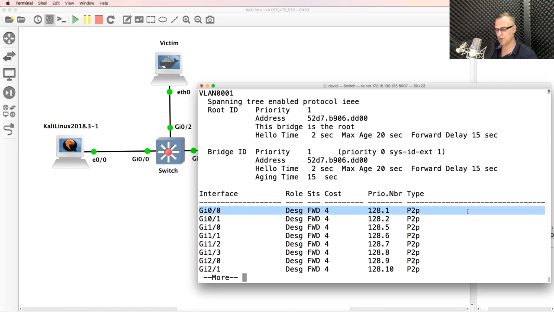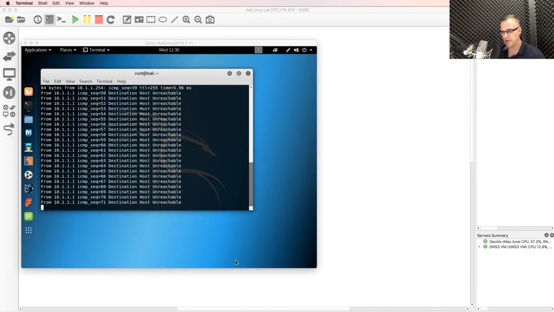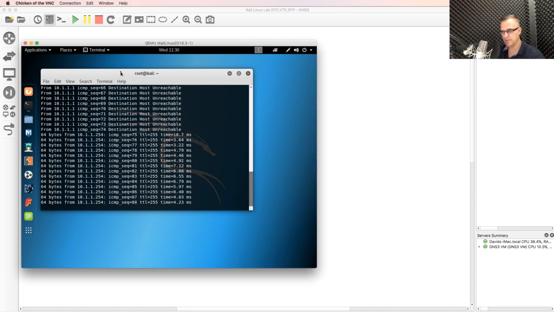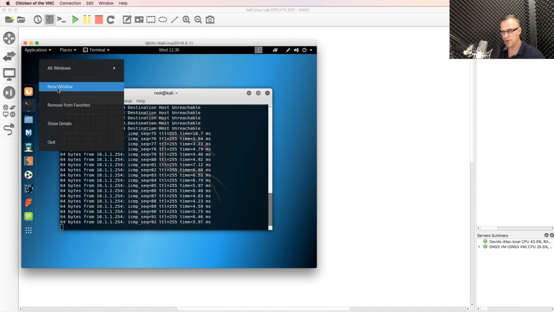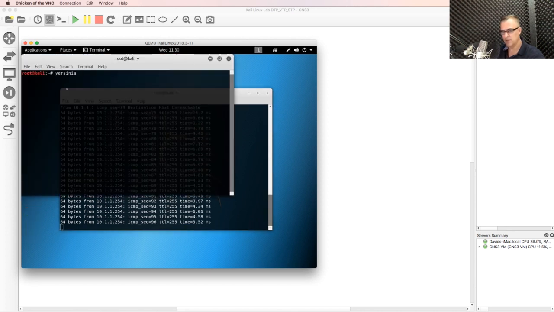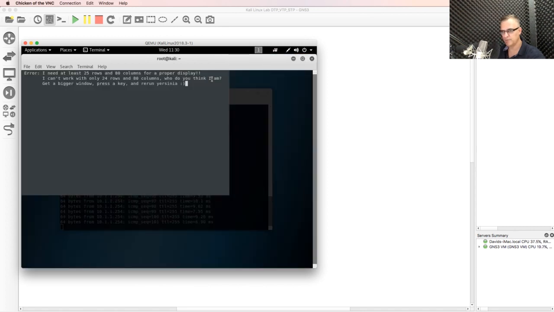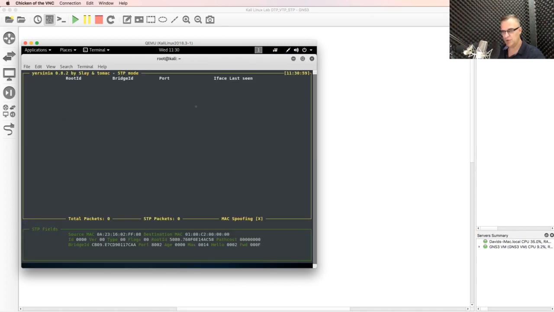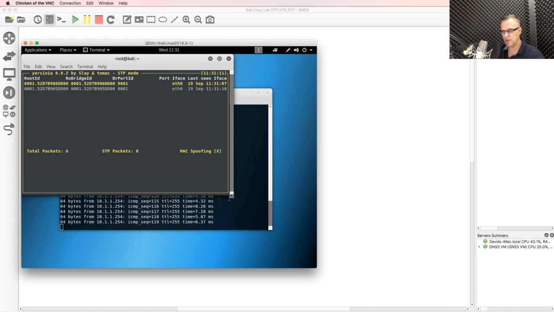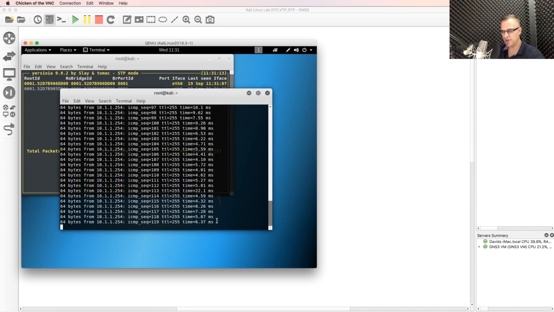So notice now the port is forwarding. As you can see, the pings were timing out, but now they're succeeding once again. Because I'm not sending BPDUs, the pings succeed. But I'll open up another window here, and I'll start Yersinia in interactive mode. G to show the menu, spanning tree, X to start an attack, press 4 to send BPDUs. What we should see is that pings start failing, and they are.